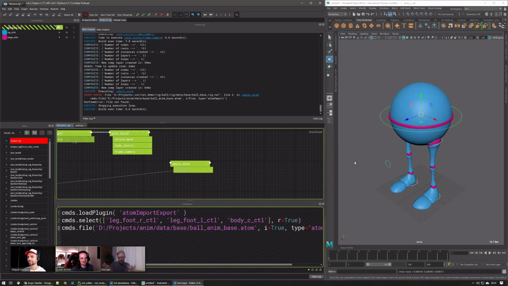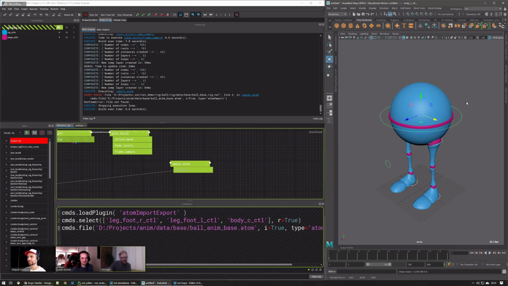So the rig works, right? We can wiggle him with his hips around at least. Yeah, he do be moving.